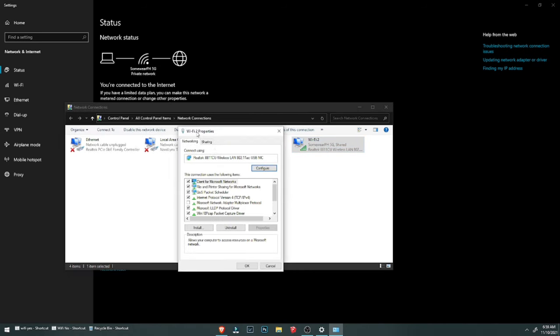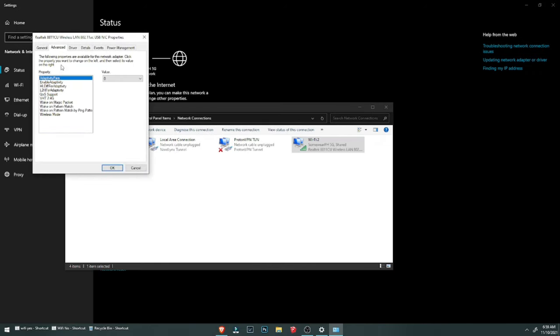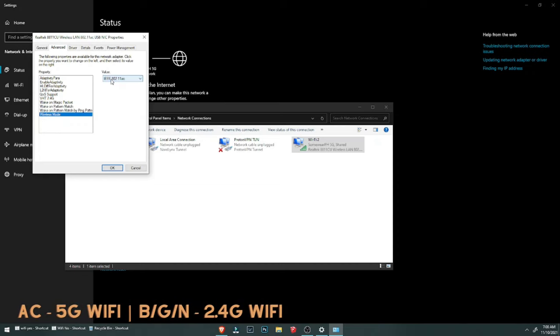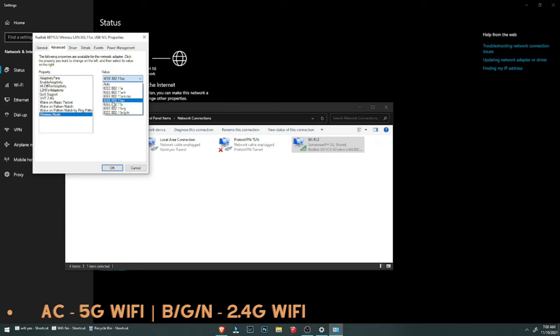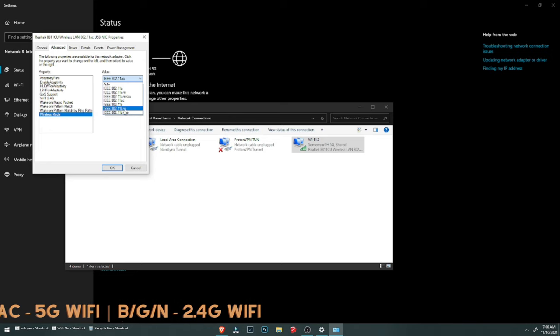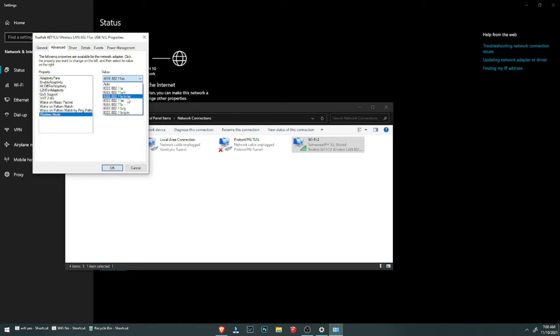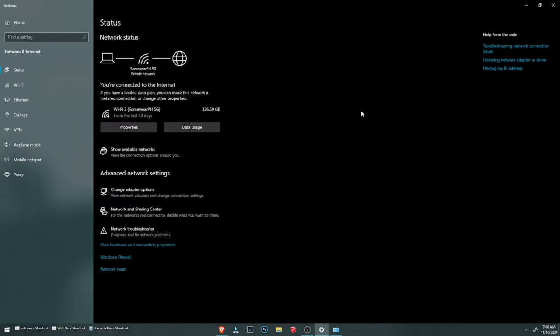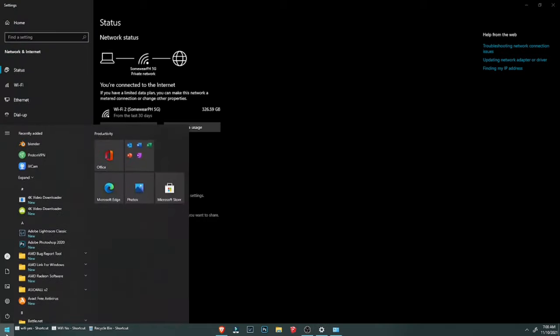As you can see in the properties, there's the wireless adapter. Go hit configure, and advanced. What you're gonna do is go here at the wireless mode and make sure it's AC. If you don't have a 5G Wi-Fi, you have to go with the BG or the BGN option. But I have a 5G network, so I hit AC. That's about the settings.